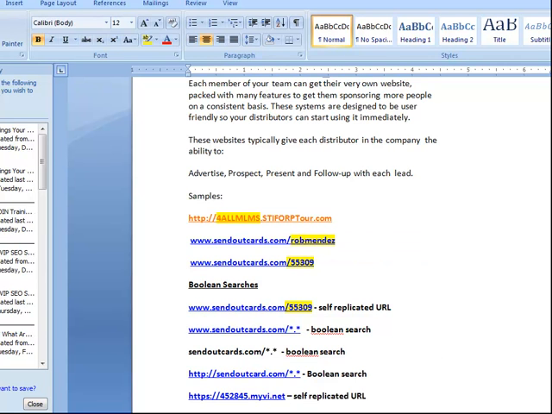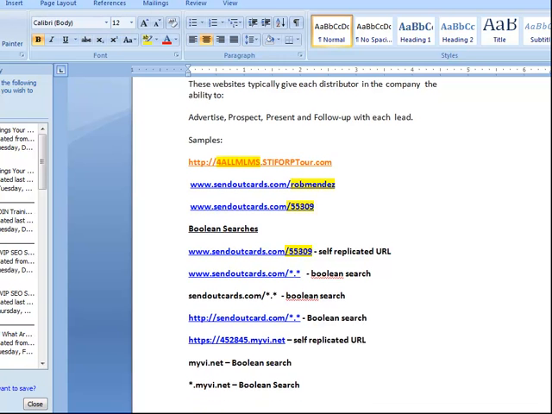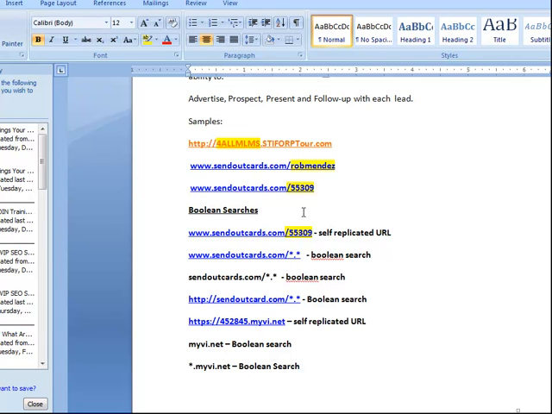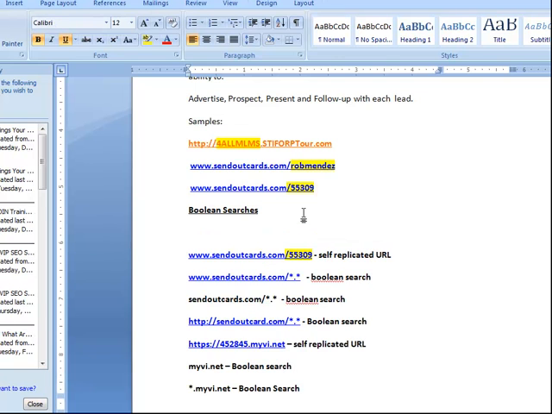So, Boolean searches. What is a Boolean search? Okay, well, I've got some examples here. A Boolean search, basically, it's a computer term, and it just means show me everything. Asterisk dot asterisk, in computer language, is right here. Let me highlight it for you in case you missed it. It means show me everything. Show me everything that comes after sendoutcards.com.